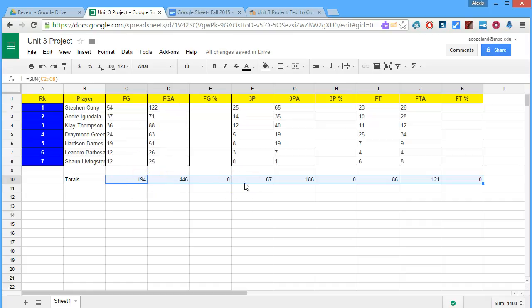Now what we're going to do next is we're going to delete the formulas in 3 particular columns, and that is for percentages, because it doesn't give us statistically useful information to total up percentages in this case. Okay, so I deleted in just those 3. So next I'm going to do averages.